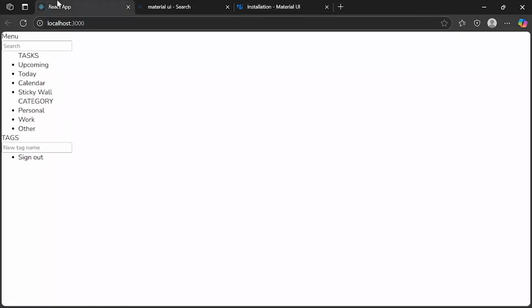If I come here first, in this menu, I want a menu icon here, and in this upcoming there will be a calendar icon here, there will be a note icon here, and there will be an icon here as well. So let's see what we need. The first one is this menu icon.